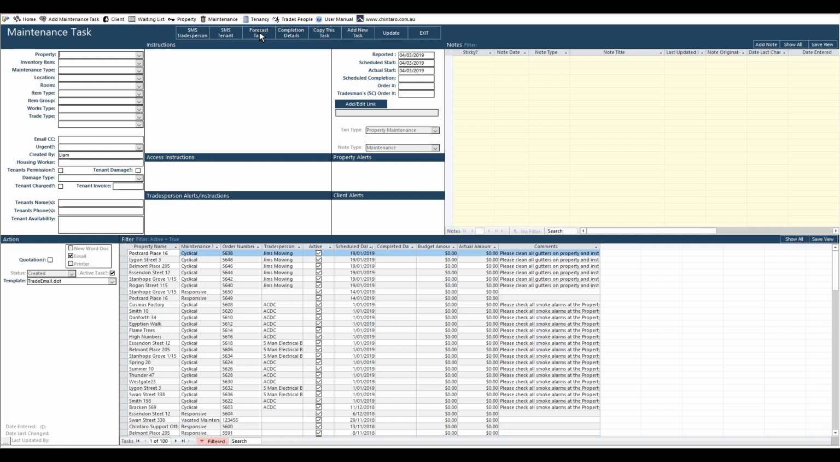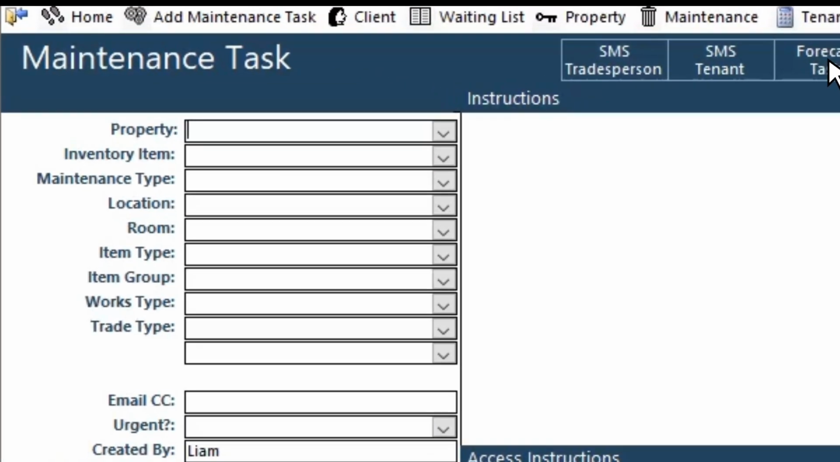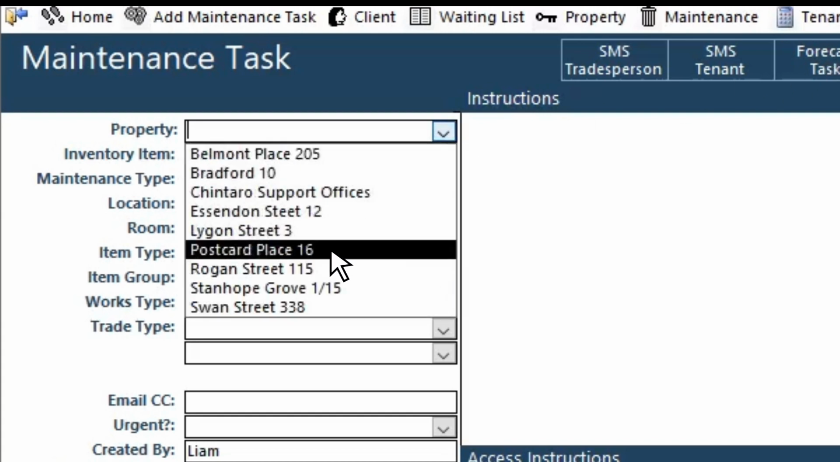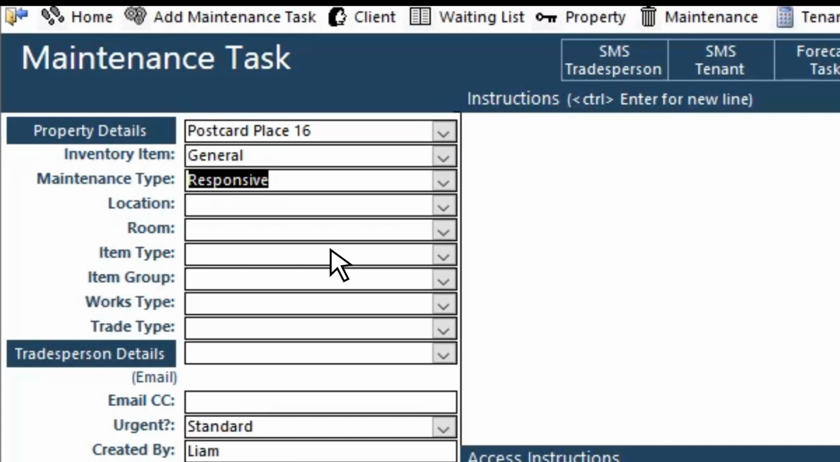appears. When we're creating a new maintenance task, the first thing we need to do is select the property that requires the maintenance. We can't add anything else until the property has been selected, and all fields except the property name are disabled until we select a property. In this example, the air conditioner at 16 Postcard Place requires maintenance, so we'll select 16 Postcard Place from this list, and once we have selected the property, all other fields become active.